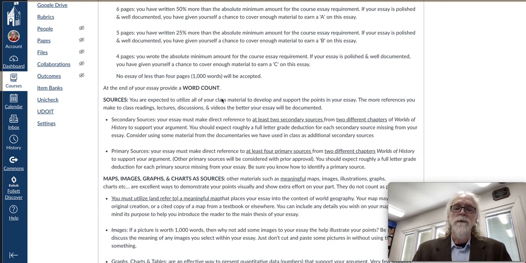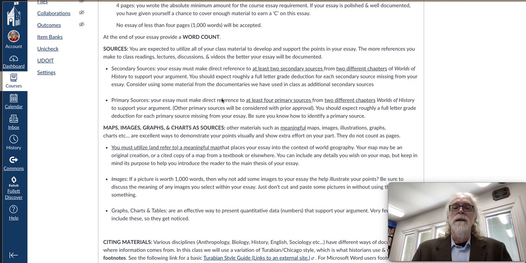Let's talk about your sources. You're expected to use all your class materials that we've utilized at this point. And you need to have 2 secondary sources and 4 primary sources. And you should expect every missing source to be roughly a grade deduction. So make sure you know what a secondary source is, make sure you know what a primary source is, and make sure I see them in there. This is supposed to be a document discussion of at least 6 sources.